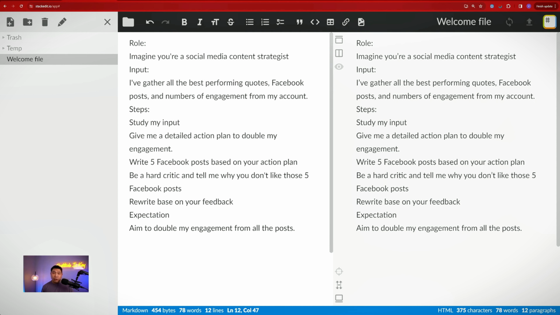I've tried this with Claude 2, 2.1, and even Google Gemini. ChatGPT is the only one that would adhere to all of the steps I list out and do everything in one shot. Claude 2.1 was hit and miss. Expectation, aim to double my engagement from all the posts. Now what I'm gonna do is turn each of these sections into one headline so GPT has a clear structure to work with. I'm gonna do a 1 hashtag, so turn this into an H1 headline.